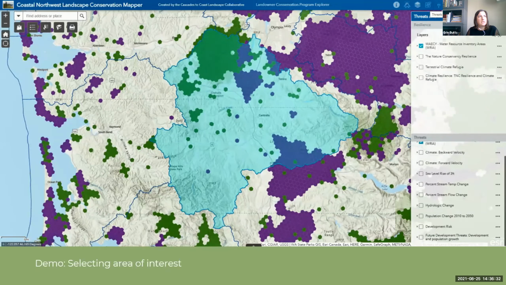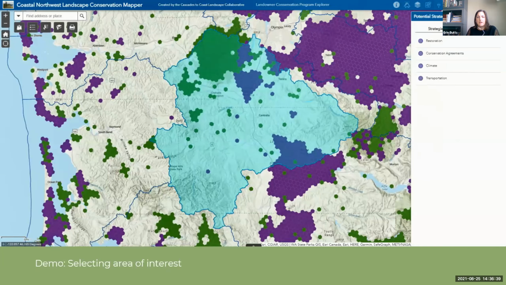So since I know that there's a lot of working lands in this study area and other conservation values, I'm going to run the conservation agreement strategy that I discussed earlier, so that I can see how that overlays with my other layers of interest. I might be interested in pursuing some sort of conservation agreement to keep working lands working, or I might be interested in collaborating with a group that does similar work in the area.